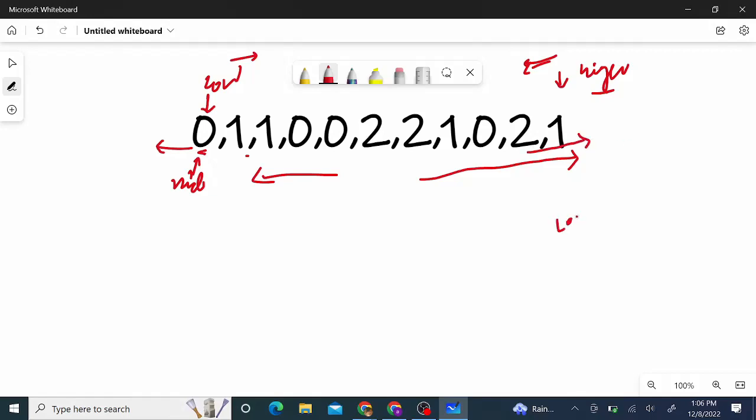So wherever low is, all the elements on the left hand side of it will be zeros, and wherever our high is, all the elements to the right of it will be twos, and all the elements from low to mid will be our ones. Okay, so let's just traverse the array and have a look, and then you'll understand it better.